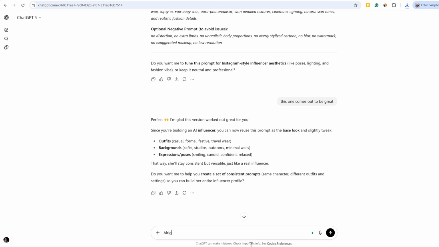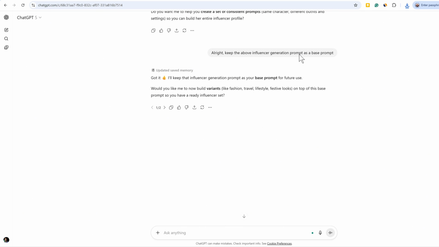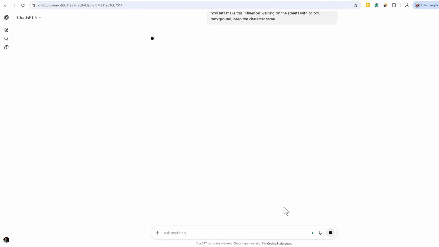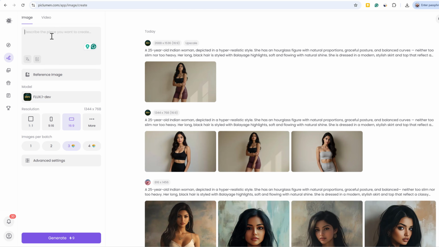So first let's go to ChatGPT and ask it to save this character in memory. Like, I like this character, keep this in memory as a base prompt. Now ChatGPT will remember your character and you have to use the same ChatGPT chat to create more versions of your character. So you have to go to the same chat again and type whatever you want your model to do or pose. Like, I want my model to walk on the street with a colorful background. So it will create a new prompt and I will use this prompt to create a new version of my character. So let's paste it here.